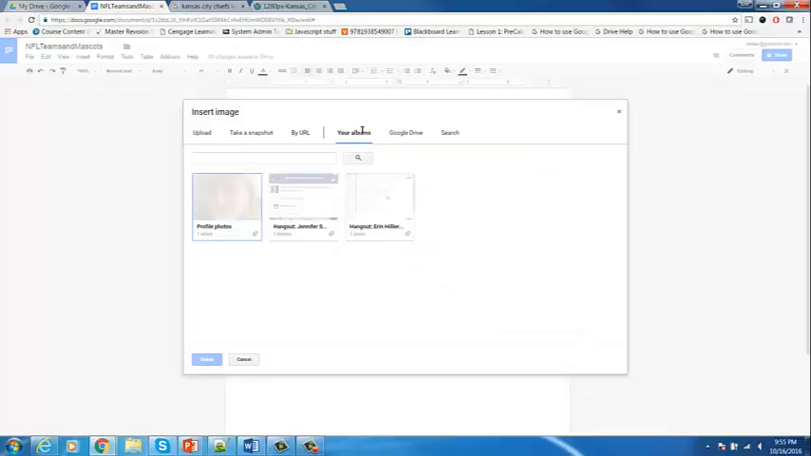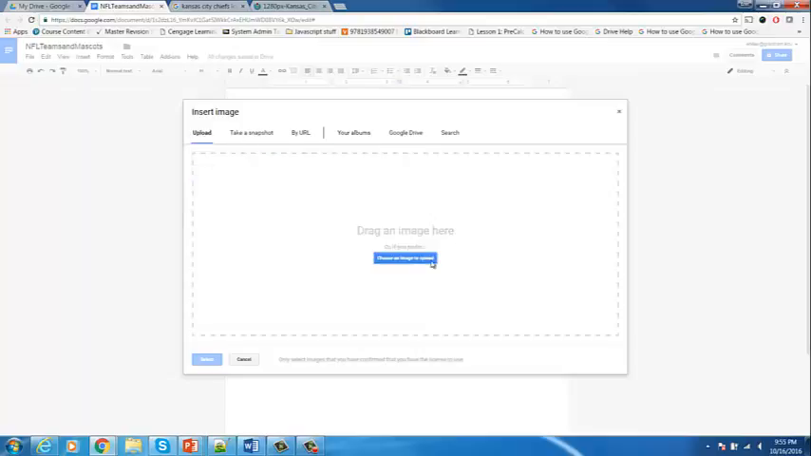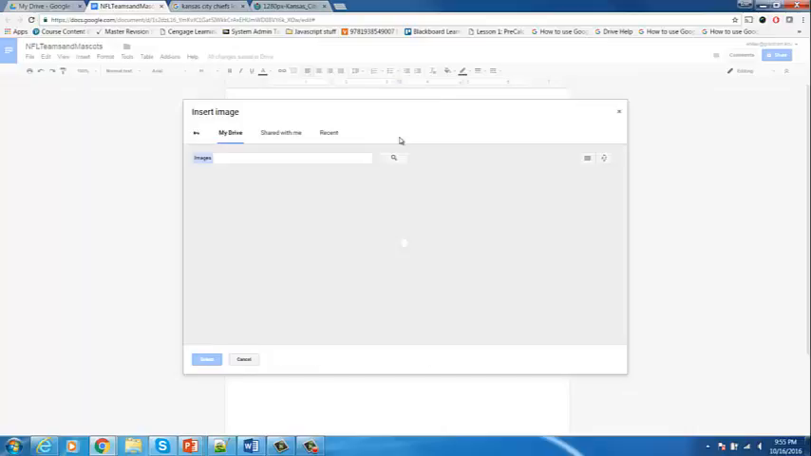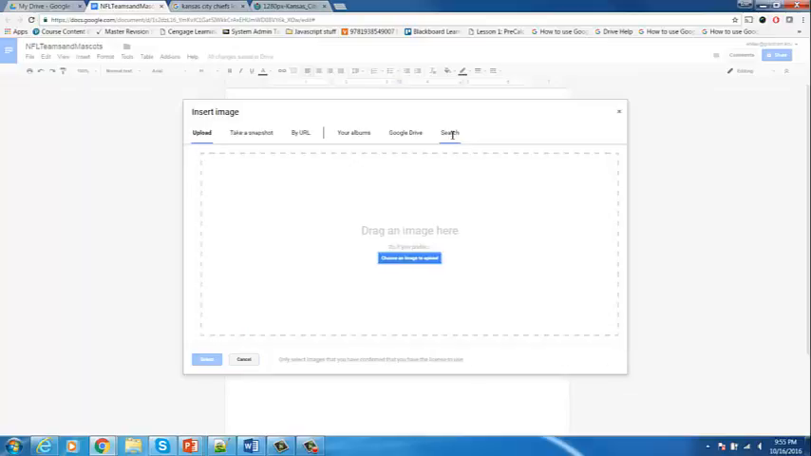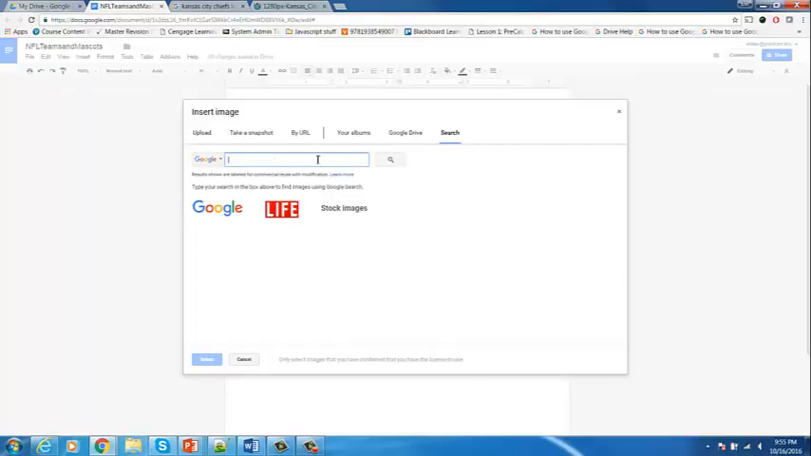You could also go actually into your Google albums. Those were those Google photos I showed you last week. You can upload from your computer. You can even drag an image from your downloaded bar and bring it up here. You can go to Google Drive and pull anything out of your drive that you've saved, or you can do a Google search right here in this bar.